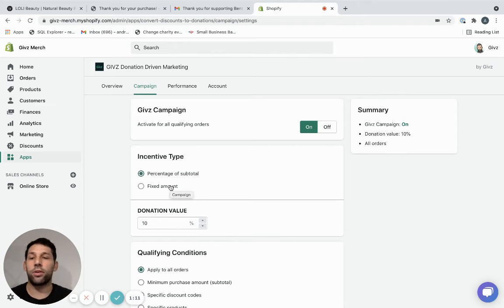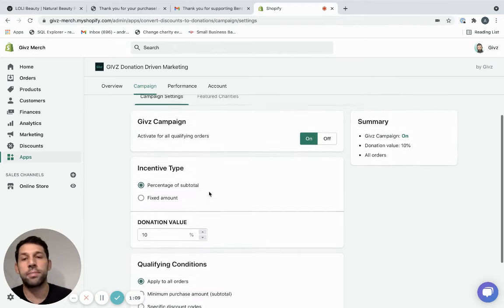You could do something like spend $100, get $20 to give to a charity of your choice, and then turn it on.